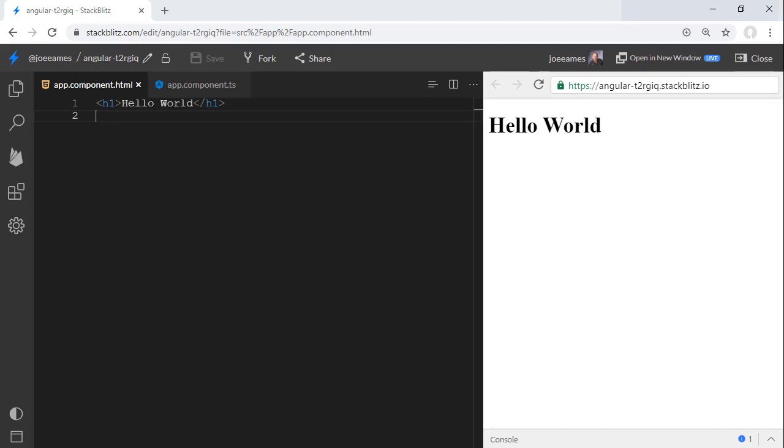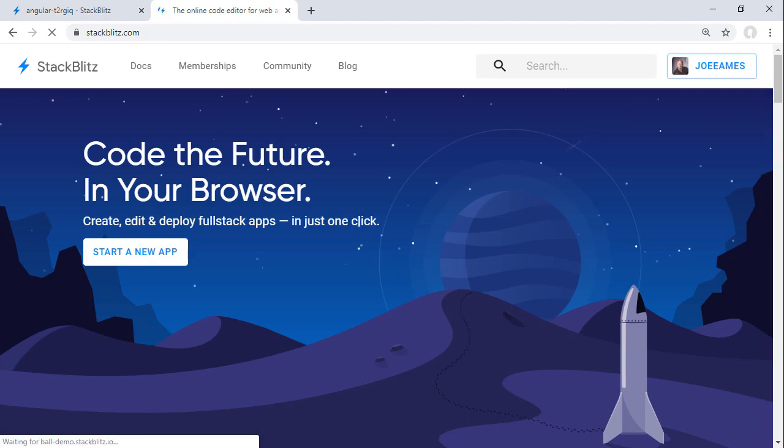Now, StackBlitz is a fantastic tool. If you aren't familiar with it, I highly recommend you spend a little bit of time and get familiar with it. The most important part to understand is it's basically a little Visual Studio editor inside of a browser. Let's head over to stackblitz.com. I'll just show you very basically.